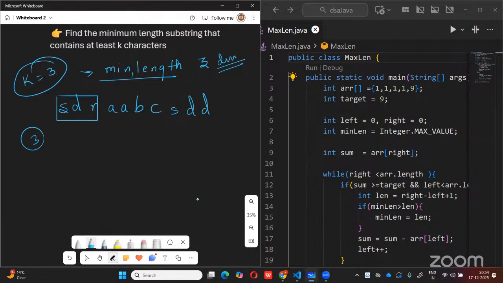And here the value of k was 3, which means that you have to find out the smallest substring which will give you 3 distinct characters. Now let us change this question, this string. So now suppose the string is this one. And now we have to find the length of the minimum string in which 3 distinct characters will come.